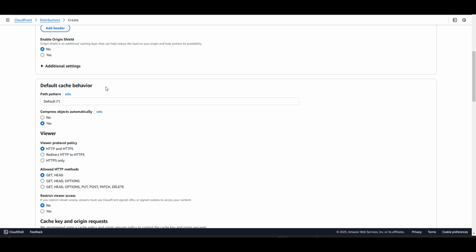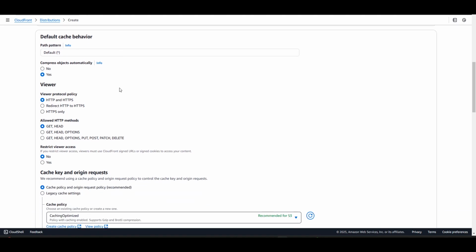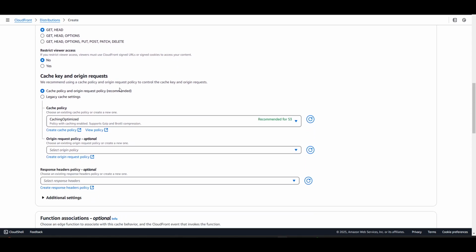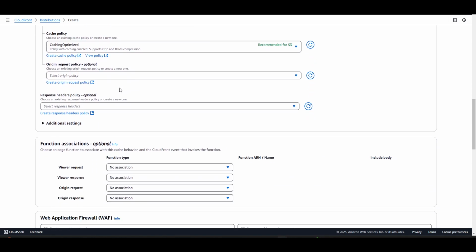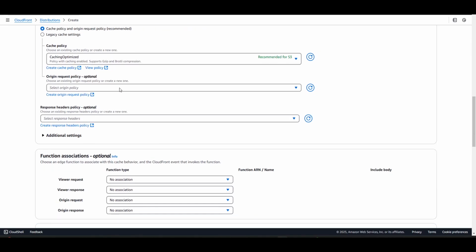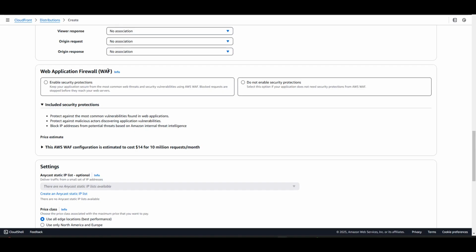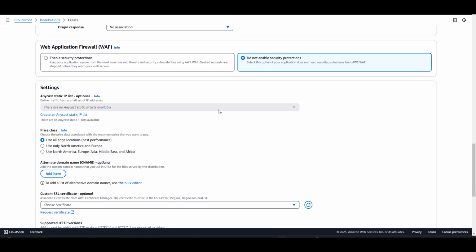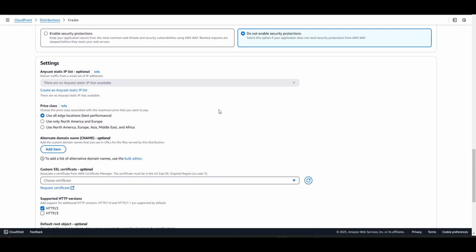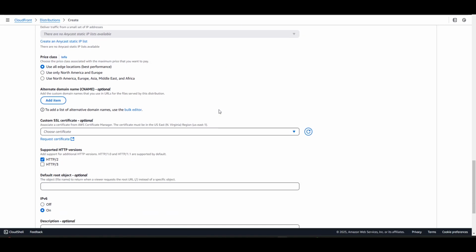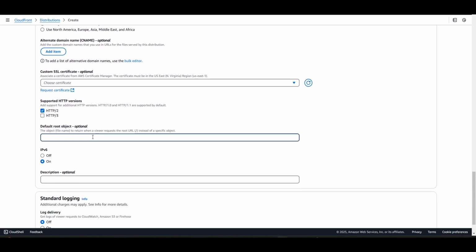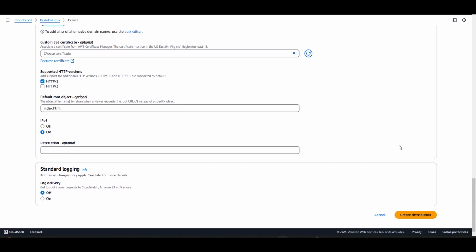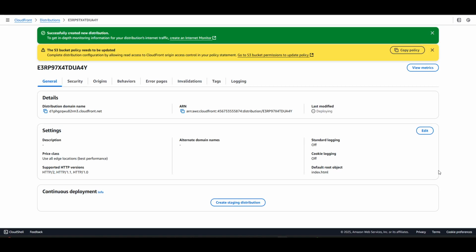Then we can go with most of the default items here. For the WAF, web application firewall, we don't need it right now, so we can disable it. For the settings, we can leave everything as it is. For the default root object, we enter index.html, and that's it. So we can create our distribution.